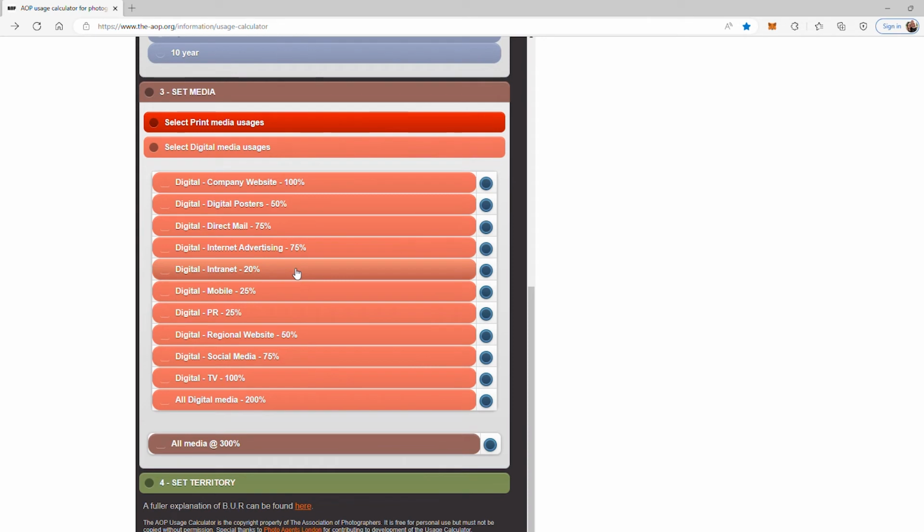In my experience, when we speak to some clients, they say, look, all I want to do with these images is put them on my company website. So you agree to that, and then a bit later down the line you find out that it's on mobile, it's being used by PR companies, it's being used on regional websites, social media, there's advertisements on TV possibly. So what I tend to do is I tend to put straight away onto all media. That stops any arguing or any discussion at a later date about you didn't agree that you were going to use it on X, Y and Z.